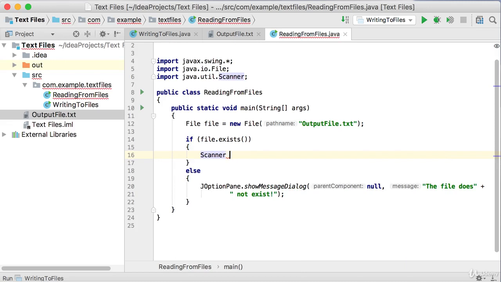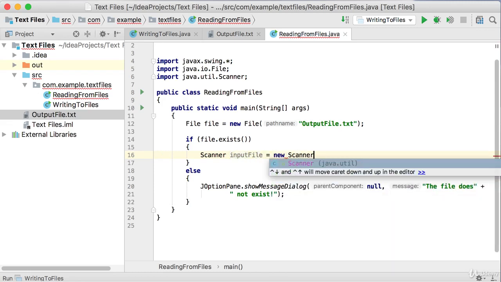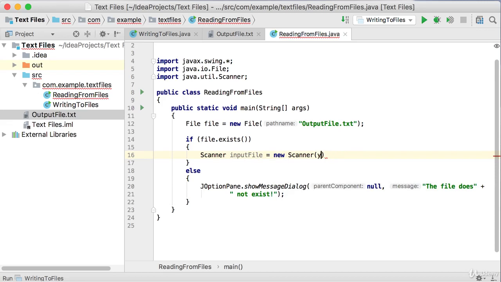So we're going to say scanner, and I'm going to call this one input file now, equals new scanner. And now instead of saying system.in, if you remember correctly, if we try to read from the keyboard, it's system.in there that we need to pass in. But now we're not going to pass in system.in. I'm going to pass the file object there. So this file object has got a connection to this file. It does exist if it enters this if statement, and now we make a connection using the scanner class. And after this line of coding, we can actually now start reading data from the file.